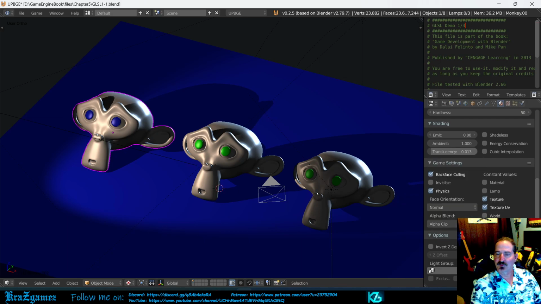Alpha blend, getting back to it. I'm sorry, I had to scroll down a little bit. Alpha blend enables alpha blending between its own color and the background. It is used for truly transparent materials such as glass. One drawback of alpha blend is that multiple layers of alpha blend surfaces are often not displayed in the correct Z order.